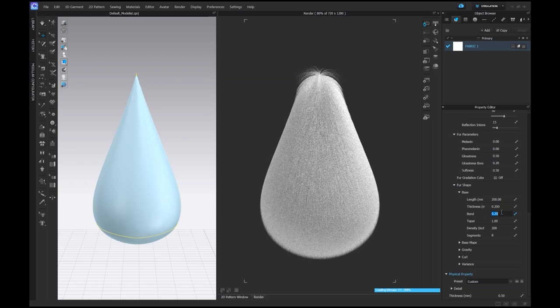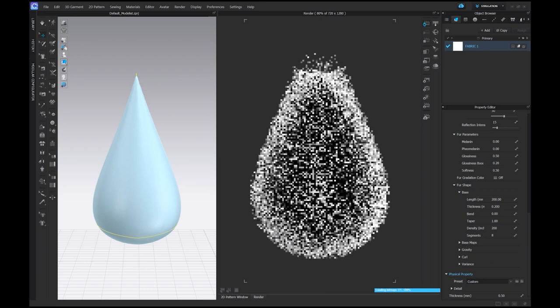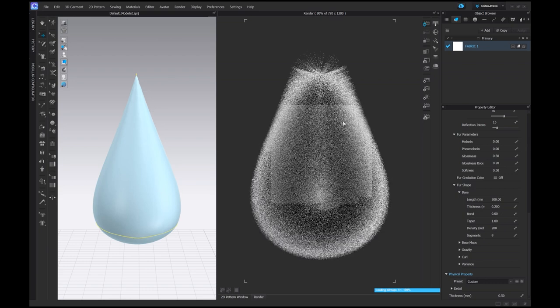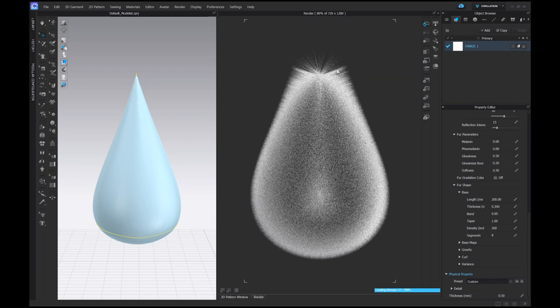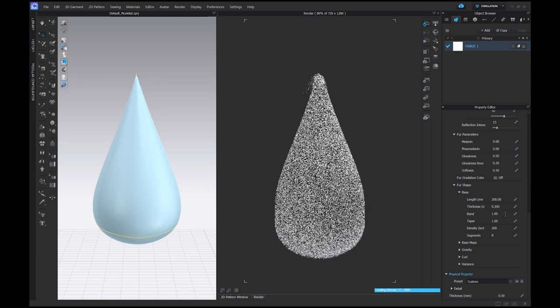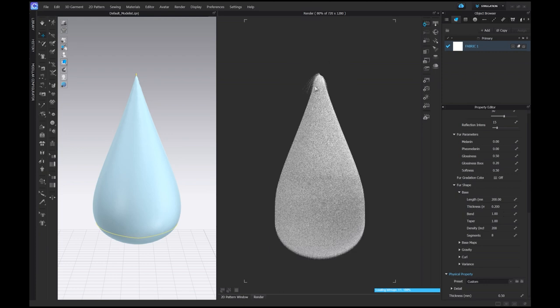And here you can see the direction of the fur affected by gravity. The direction is decided by the bend value here. You can go from 0 to 1. If you put the minimum value 0 here, as you can see, the fur would go perpendicular way to your pattern piece as if there were no gravity. Then if I put the maximum value, which is 1, then the fur is going to be highly affected by the gravity here. You can also observe it here on the side.